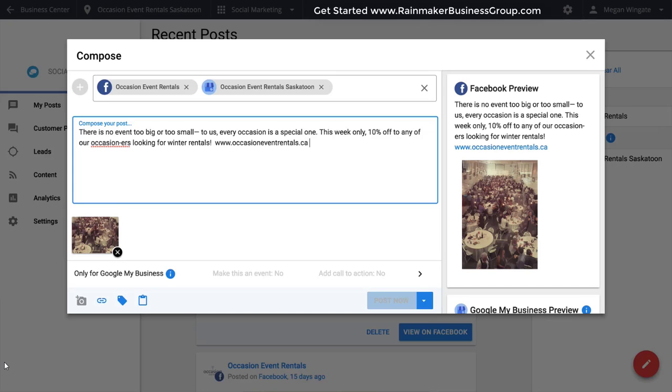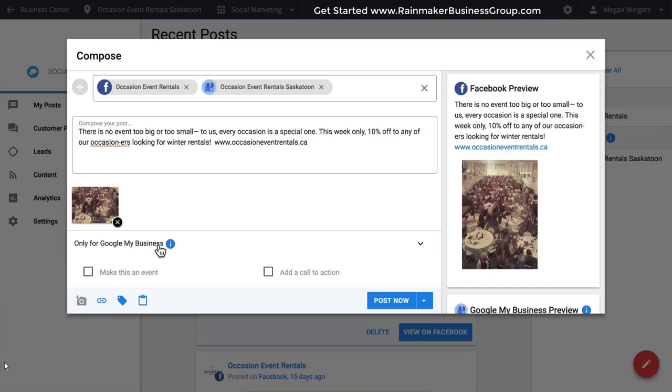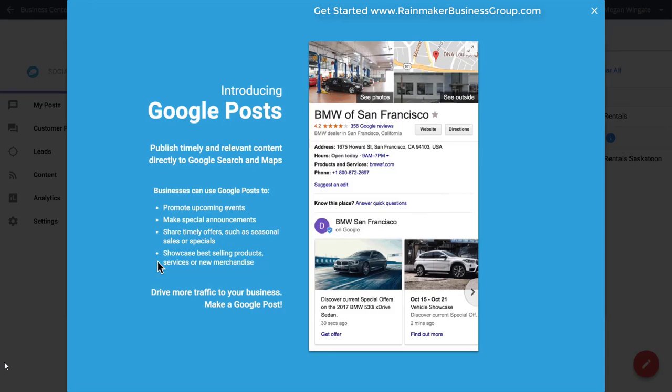If you want to post directly to Google Search and Maps, you can do this via your Google My Business account. These are called Google Posts. They are a great way to push out timely and relevant content to people looking for your services in Google Search. Google Posts are great for promoting upcoming events, making announcements, sharing timely offers like seasonal sales, or showcasing best-selling products, services, or new merchandise.